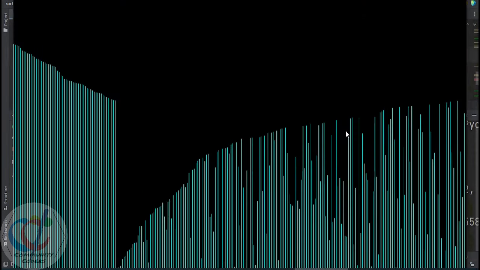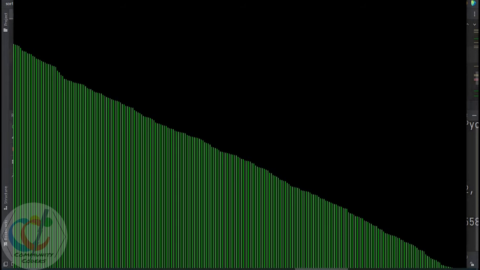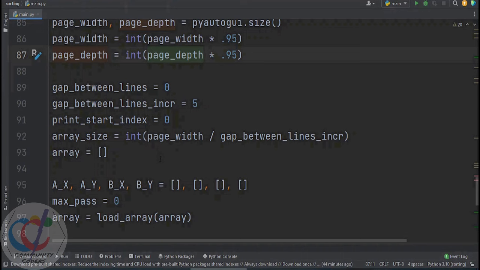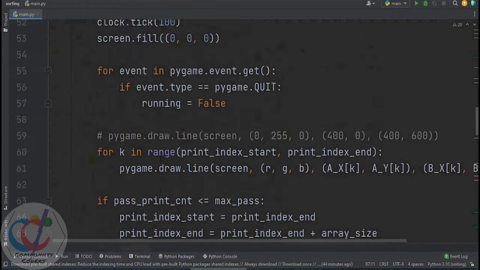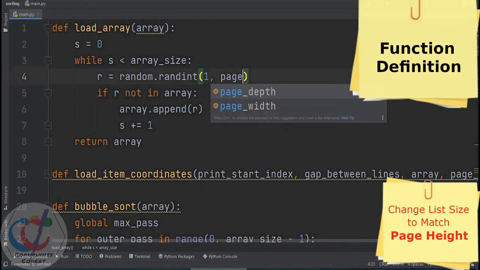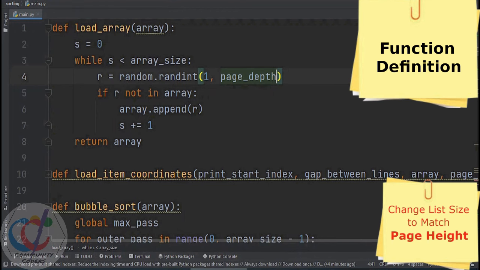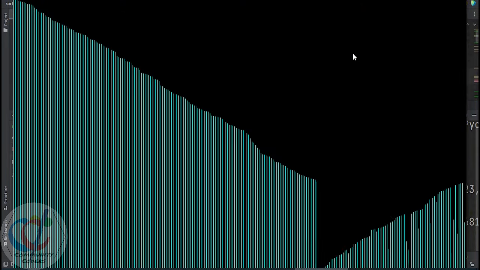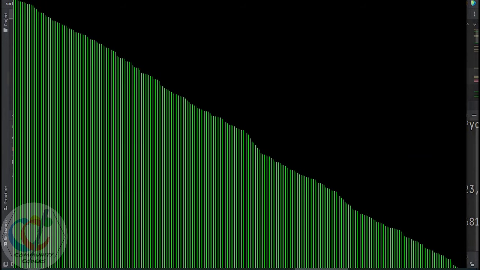Yeah, it's fine. Now I have this cross button where I can close my game. Alright, so I have a full screen of visualization code with me, and I have created this load array function. This function is loading my array. Now I'll change my page depth so that I have a full screen. Yeah, now literally I have a full screen of array visualization.